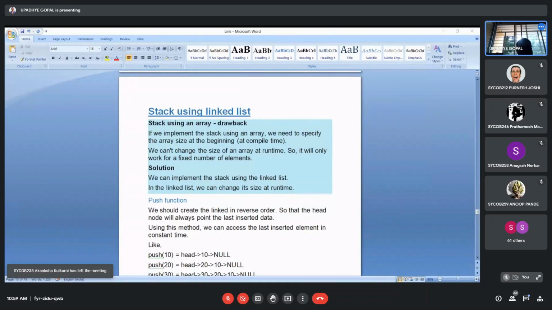Then another thing, we cannot change the size of the array at runtime, so it will take only a fixed number of elements. We cannot have a dynamic provision with this array. That's why we are going for the stack using linked list representation. So what is the solution? We can implement the stack using linked list, and in a linked list we can change its size at any time, at runtime.